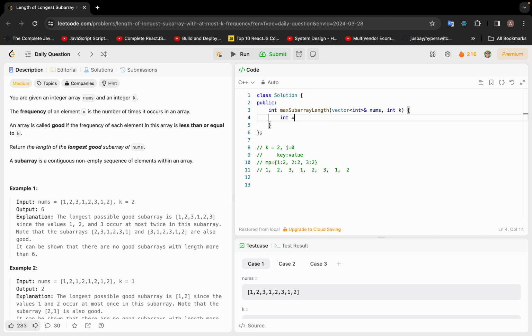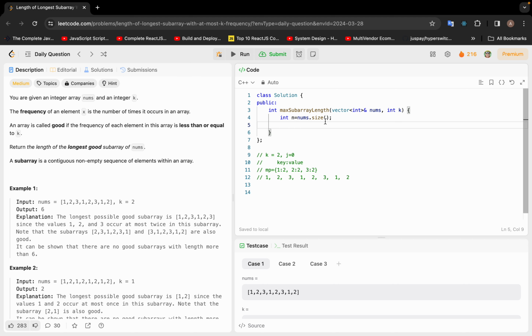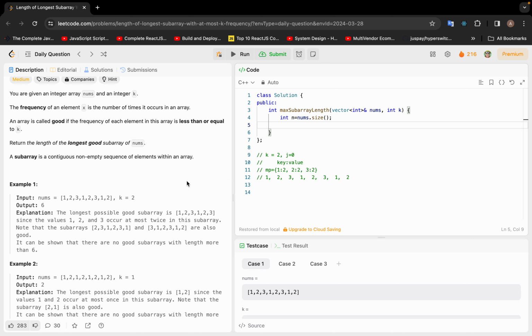So let's code it. So what will be the time complexity? That will be O of n, and the space complexity O of 1, because, no, not O of 1, that will be O of the number of distinct elements which will be present in nums, which can be O of n. So the space will be O of n, right? Because we need to track all the elements.